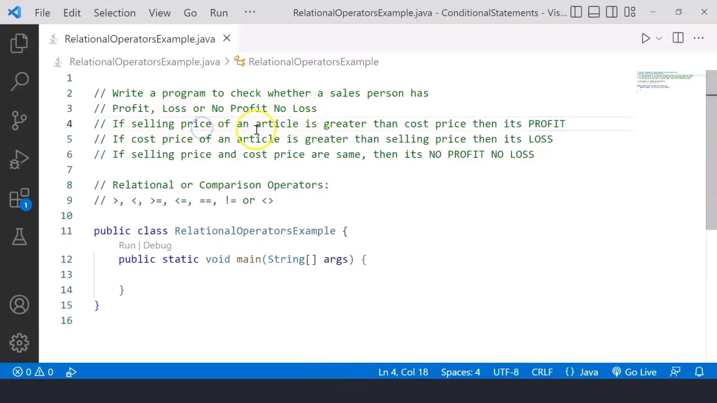If the selling price is greater than the cost price, then it's a profit. It's a very general phenomenon. If the cost price is greater than the selling price, then it's a loss. And if both are equal, then it's no profit, no loss. These are the relational operators or comparison operators that we have: greater than, less than, greater than or equal to, less than or equal to, and not equal to.